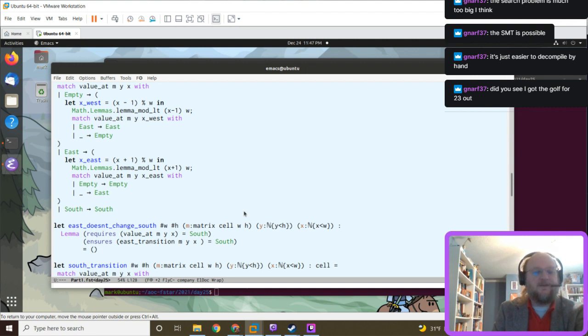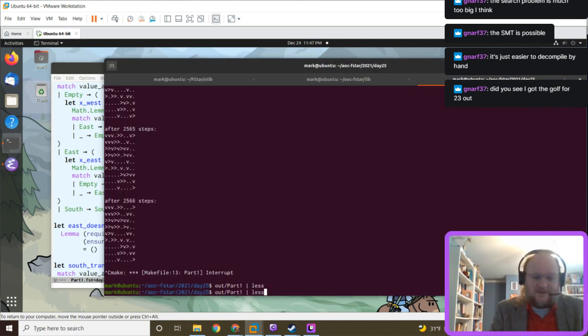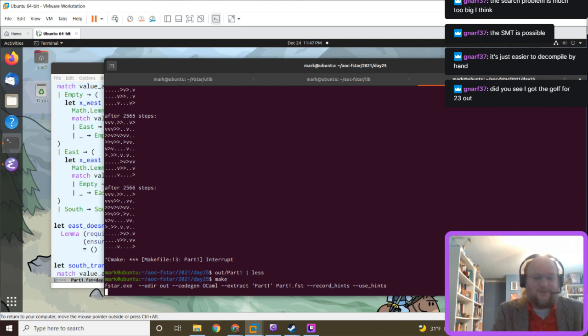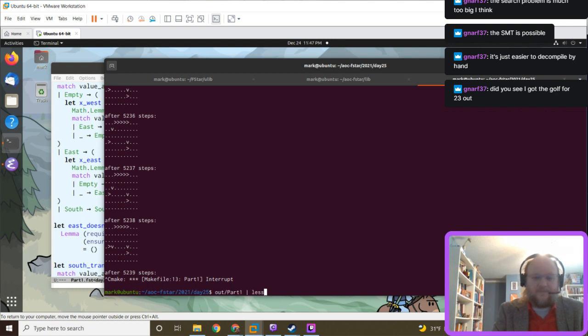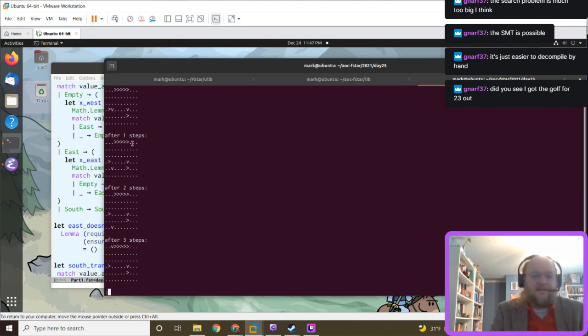So we look at what is, yeah, we look to the east. If that is empty, otherwise we're blocked. And we look at the west. If that was east, then we will become east, otherwise we'll stay empty. Something is definitely wrong there, but I don't know what it is or how to write a model to. Yeah, it's completely not working.